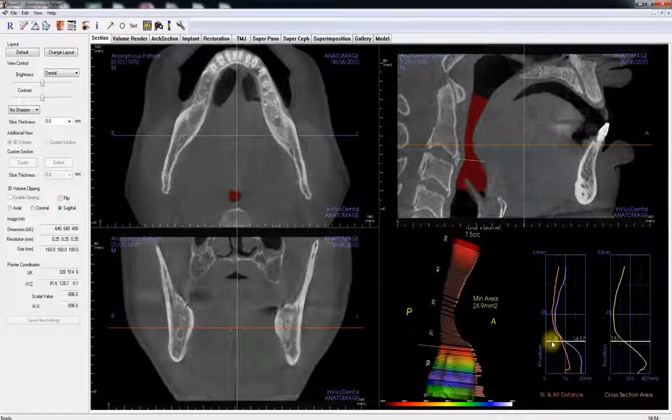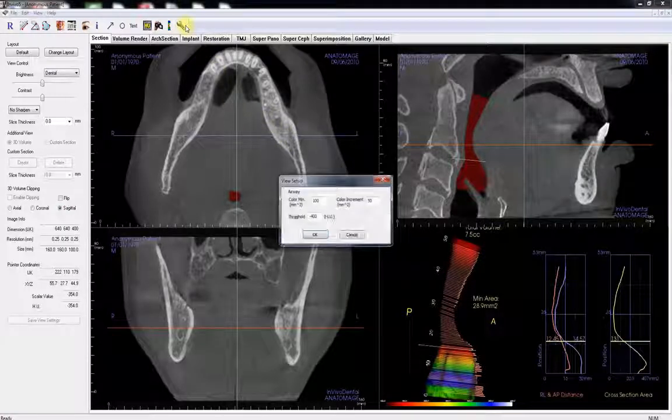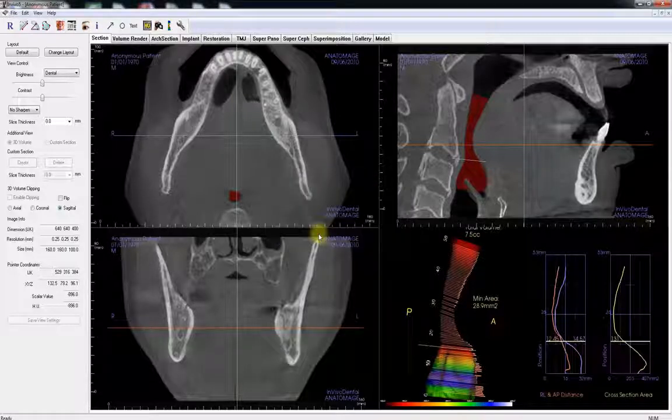In the first graph, the orange line displays the anterior-posterior distance, and the purple line displays the right-left distance. In the second graph, the yellow line displays the cross-section area value. You can further adjust the airway by clicking Setup View to change the parameters. To delete the airway, select it and press the Delete key.